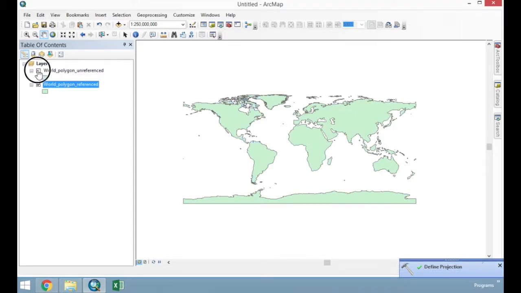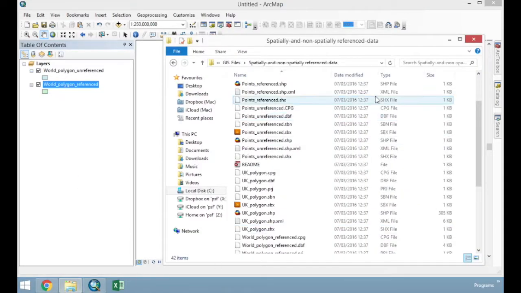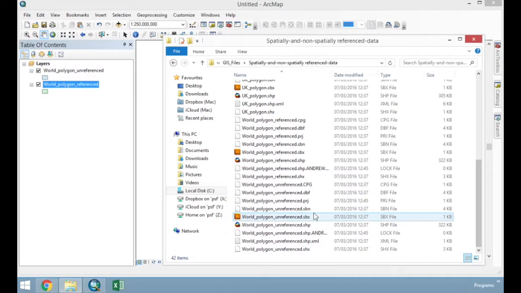If I turn this on and off, you can see now that our data is appearing in the correct location. You only ever have to do that once, because now ArcMap will have saved a projection system file alongside all of those other shape files within this directory. That's a PRJ file. If we scroll down here, you see that for unreferenced, we have this PRJ file now. So ArcMap now will always know where that data should be, irrespective of what you set the data frame coordinate system to be.